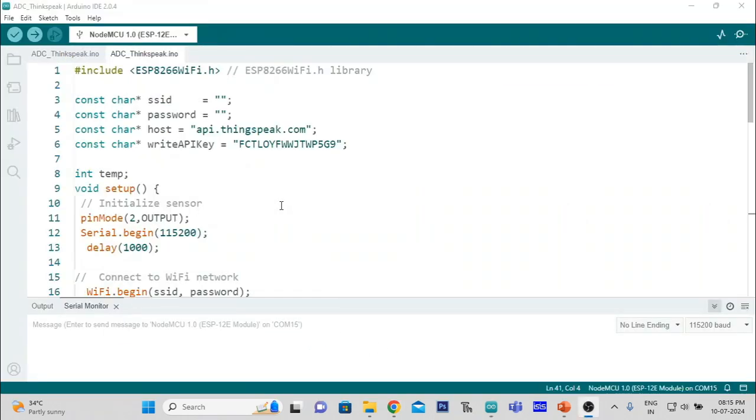So this is a code for transmission of a sensor data from NodeMCU to Thingspeak. So here we need to enter the SSID, password, host and write API key. SSID is the SSID of the hotspot. Password is the password of your hotspot. Host is nothing but the server address to which you are going to write from the NodeMCU. In my case, I am going to write into Thingspeak server. So the host address is api.thingspeak.com. Then the last one is a write API key.